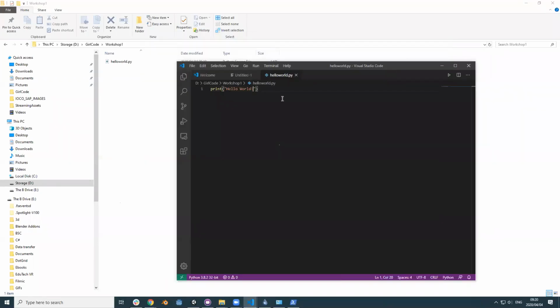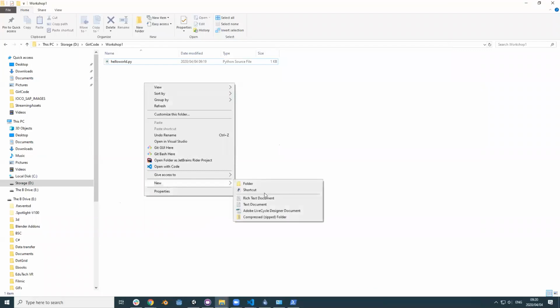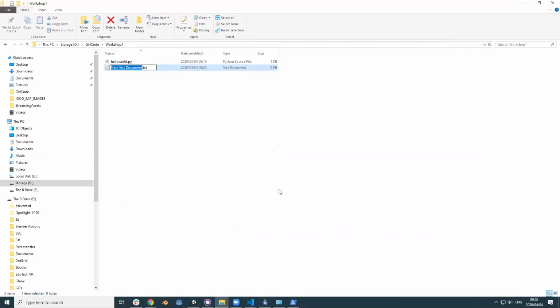So now we've got just a small test to make sure everything works, and it worked. Awesome. Next, we're just going to create another file. We're going to call this file test, or whatever you want to call it. It also ends on .py.